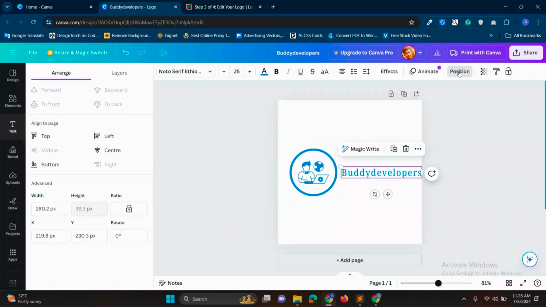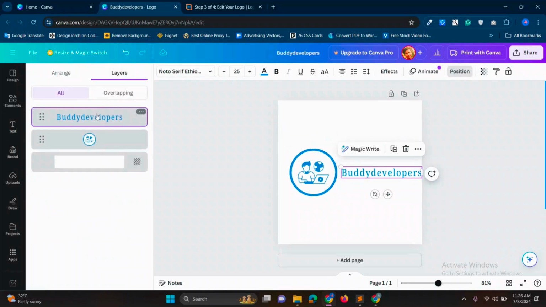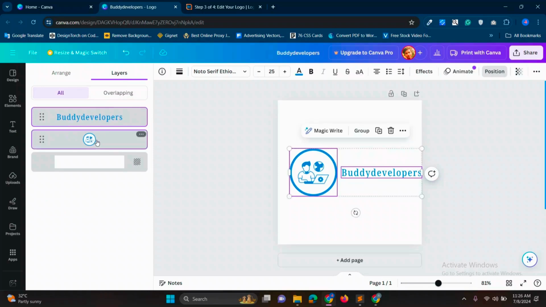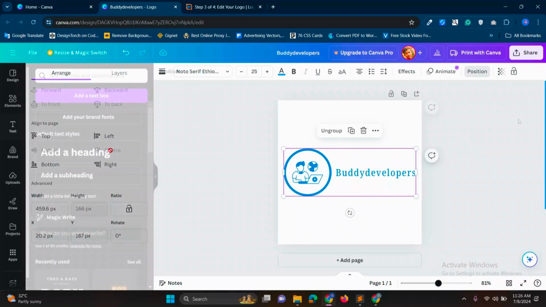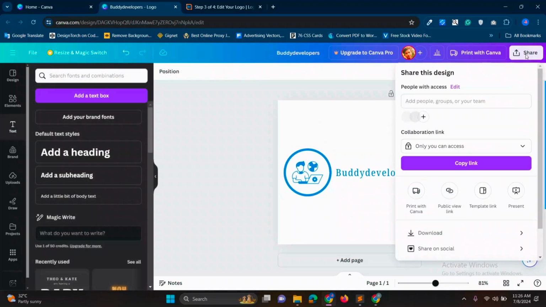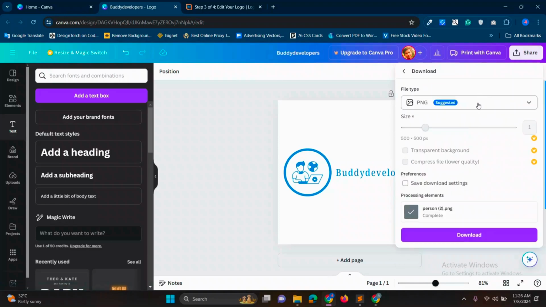For that, I will click on Position. Layers, bulk select both icon and text, pressing Control button and group them together. Now click on Arrange and align it to the center of the page. Now we will download it in PNG. Downloading an image with transparent background is a paid feature, so we have to do one more step after downloading this logo file. Let's click download button.